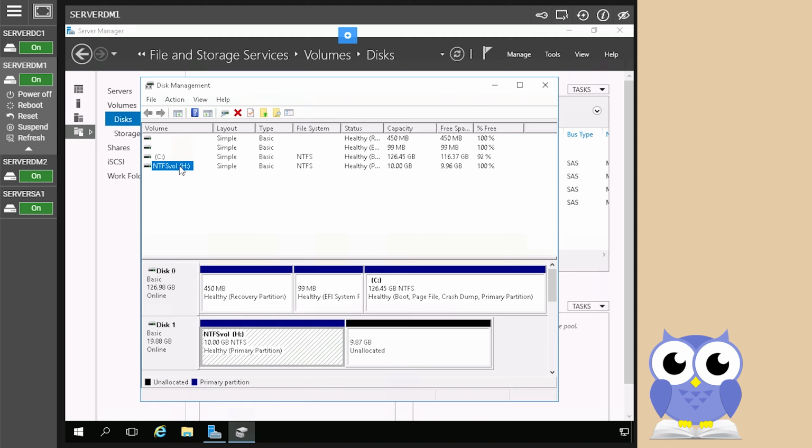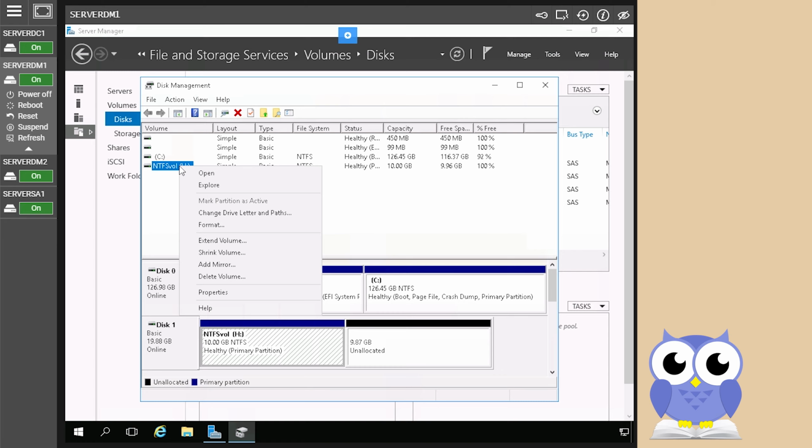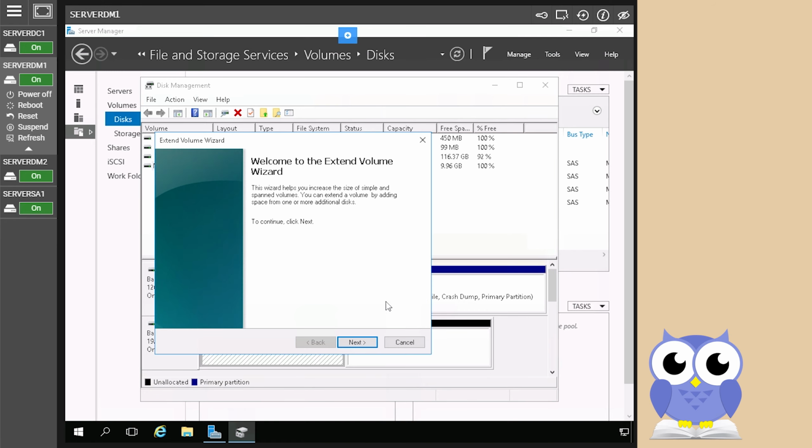Remember what we created here? We're going to right click on that and notice the options for working with this volume. Click extend volume. So down here, extend volume. Okay, now an extend volume wizard welcome window has appeared. We're going to click next.